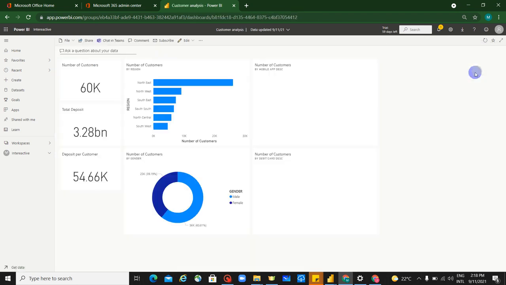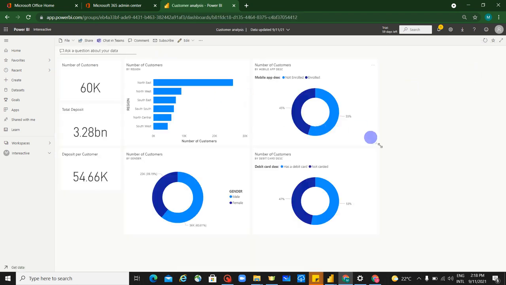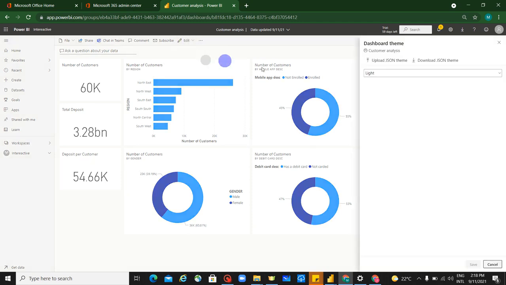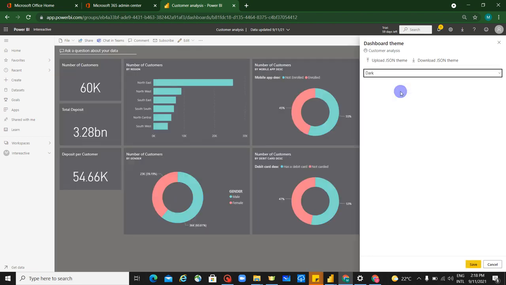So let's go to dashboard. So you can see those reports are coming up nicely in here. So we just added two reports from different pages. So you can edit this dashboard. So you can add dashboard theme, which I also find very interesting. This is a light theme. You can also add, let me see, dark. So dark theme. So very nice feature.